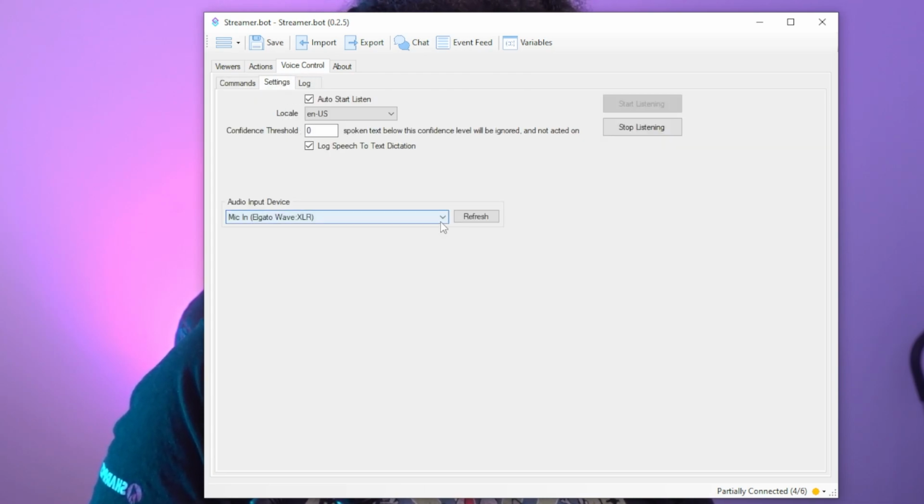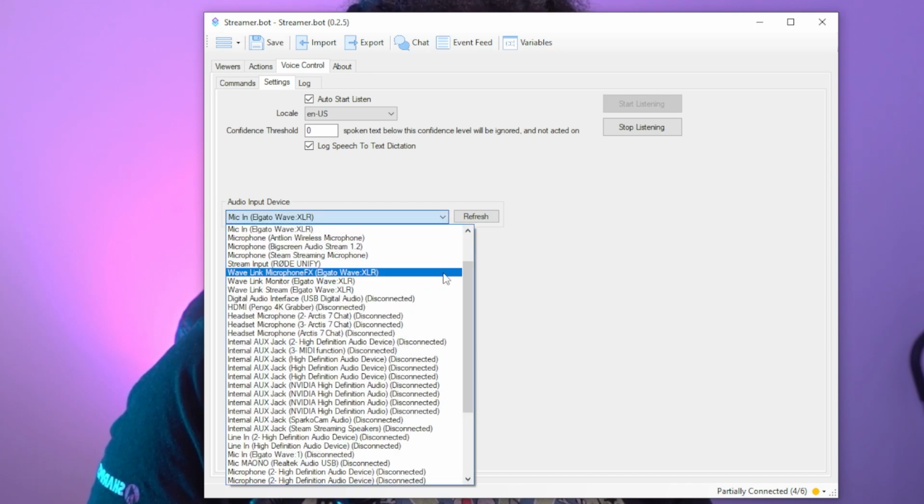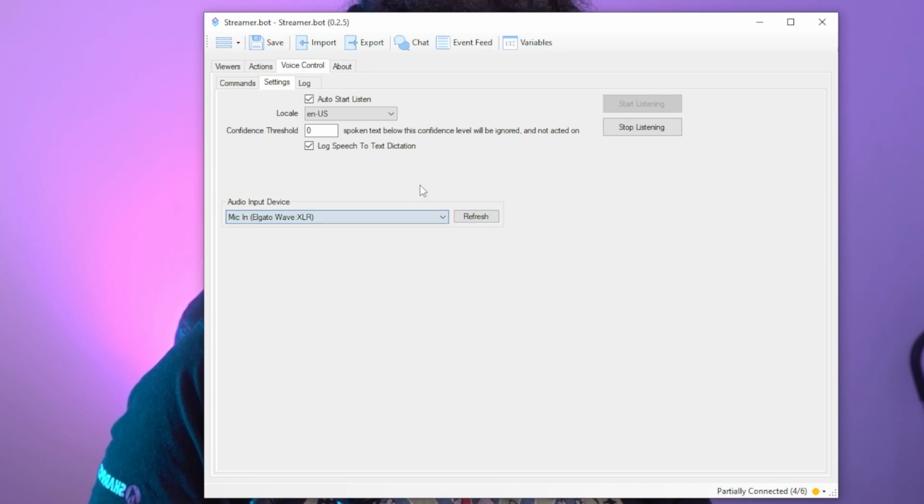Now, under voice control, what you wanna do is go to settings to set it up. First thing you want is to have the right microphone. You can see I have God knows how many sources, but I have the right one selected right now. Second thing you want to turn on is auto start listening.